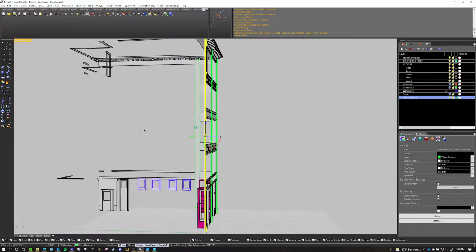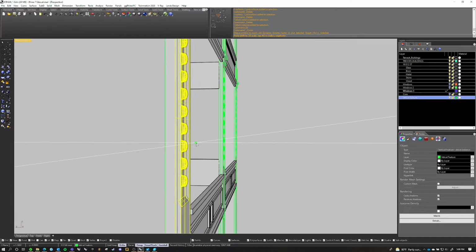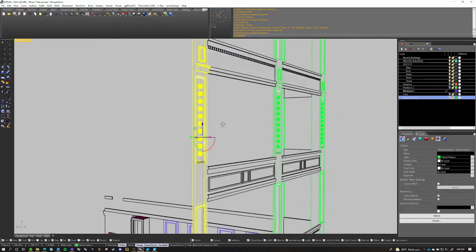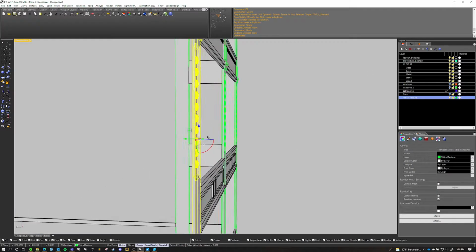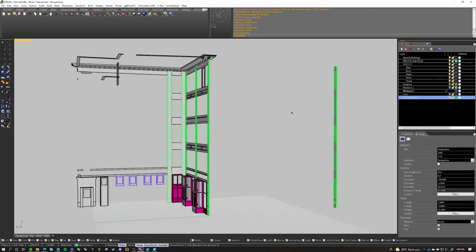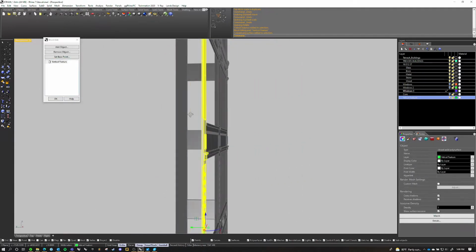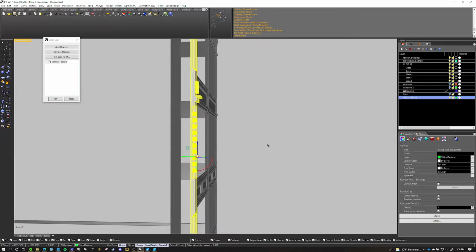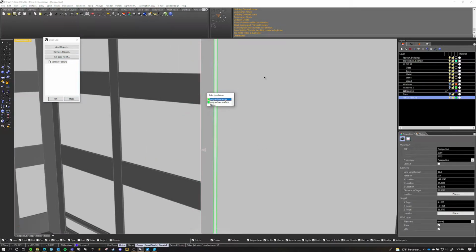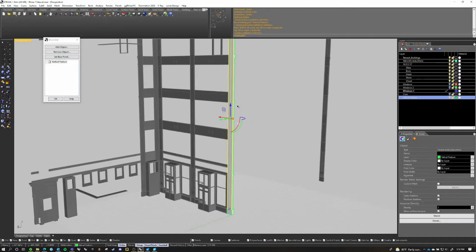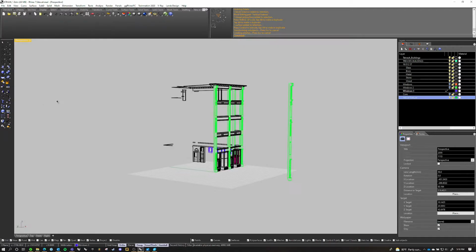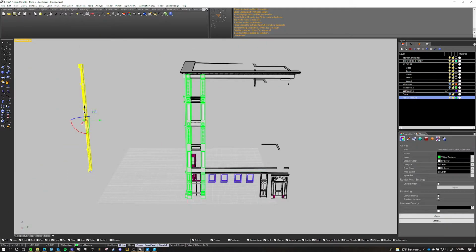And now all we want to do, now that this is all one object, is just scale it. Whoops. What am I doing? I just want to scale it so that its features are more prominent. Bring it out a little bit. And I want to bring this into the building a little bit more. And then press OK. That should all be good.